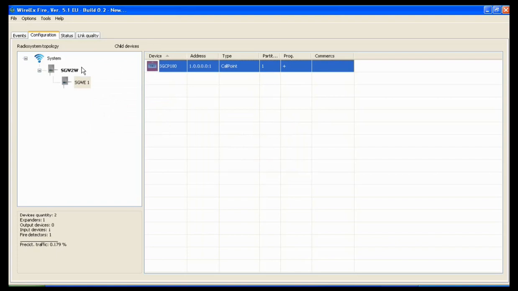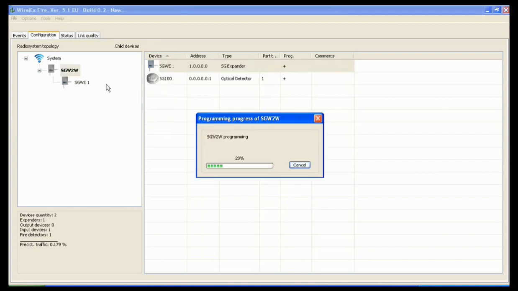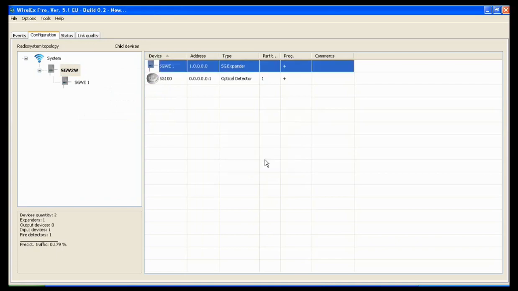Right click on your translator and choose Program. That configuration is now being reconfirmed back to the translator. Once completed, it will say Successful. Click OK, and we now have the LOER message. We clear this by doing a load command.